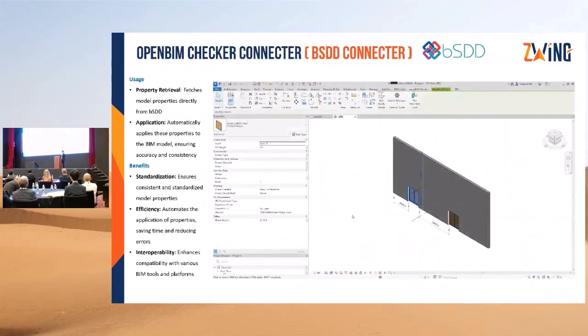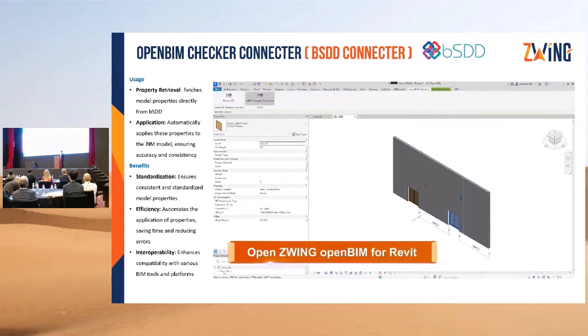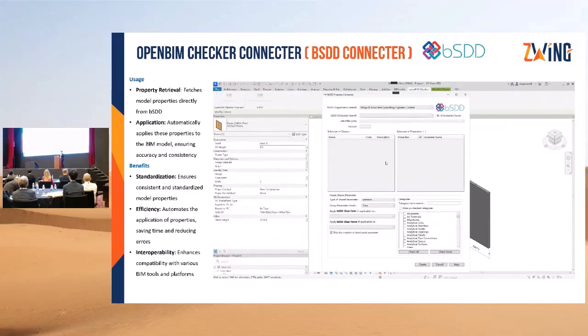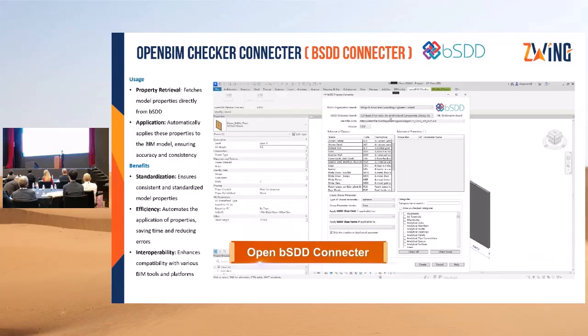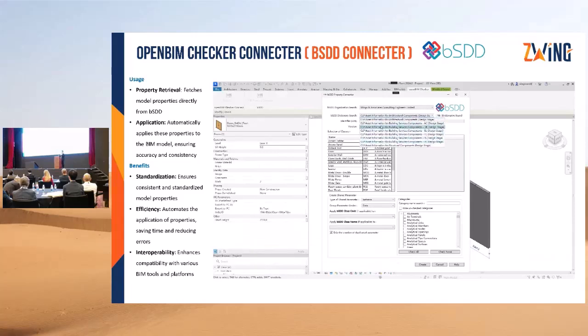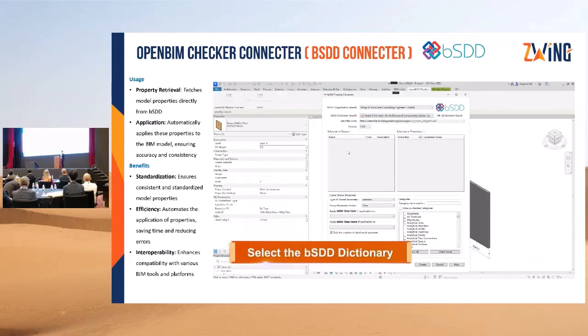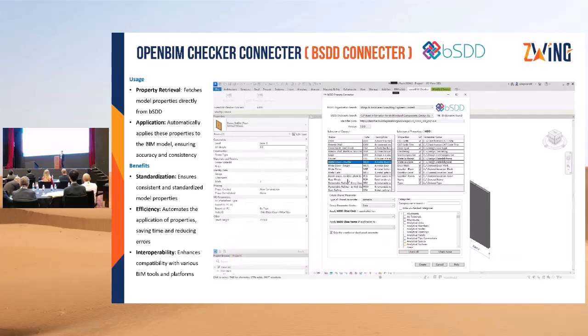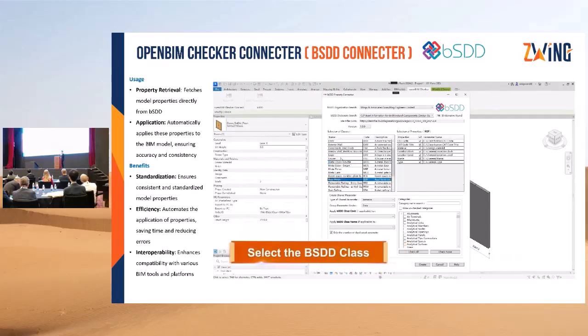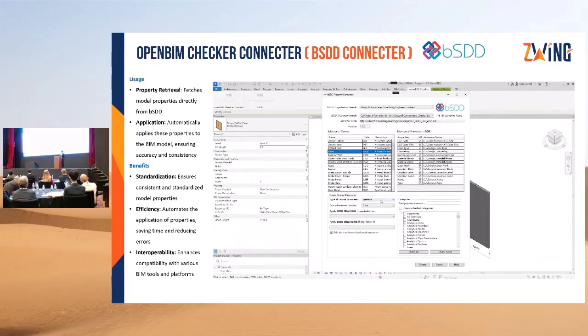The bSDD connector automatically retrieves and applies model properties, reducing manual effort and enhancing accuracy. This process improves interoperability between BIM platforms and ensures that all project data aligns with industry standards, leading to more reliable project outcomes.